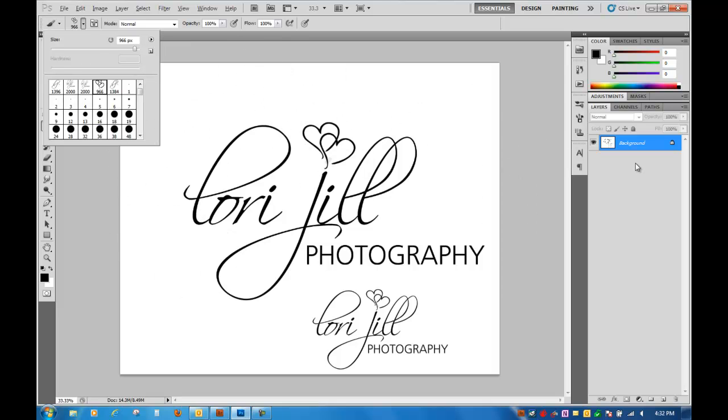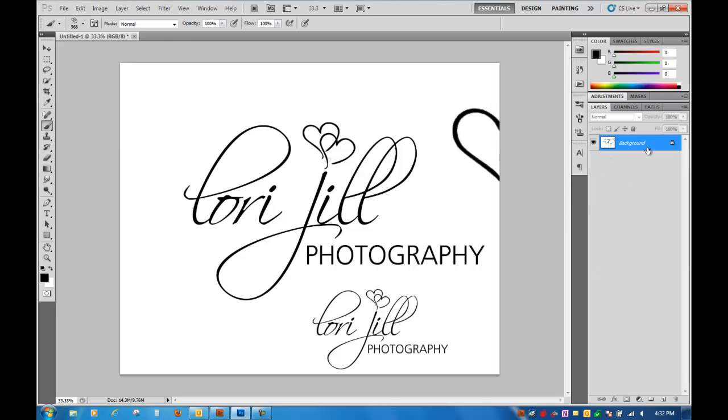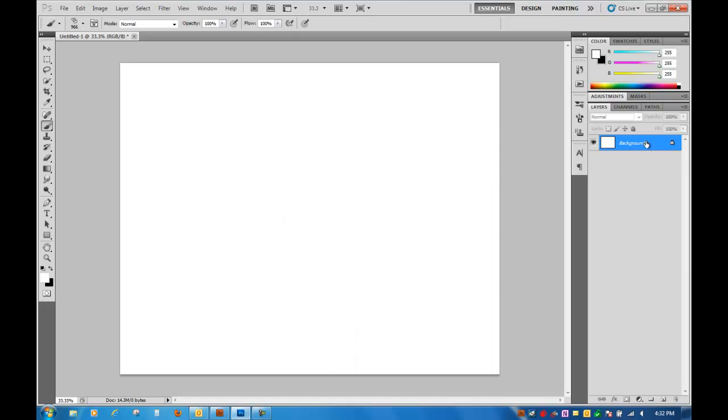Let me just very quickly fill this back in so we can start over, and we'll make a new logo brush. Okay. First thing we want to do is the text tool. I think we can do it with anything. You can use anything to make this, but I'm going to start with the text tool.